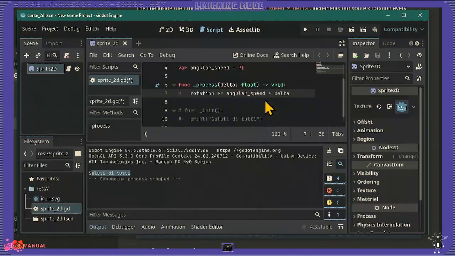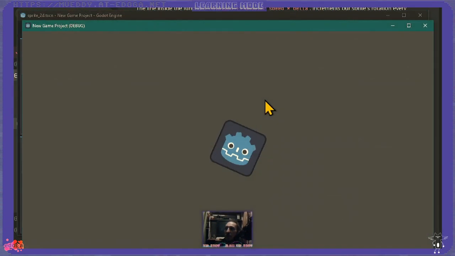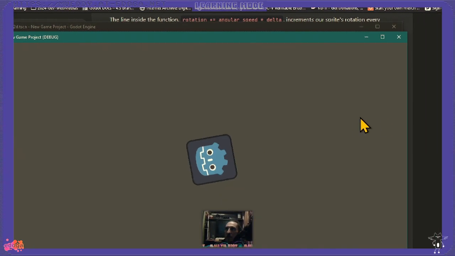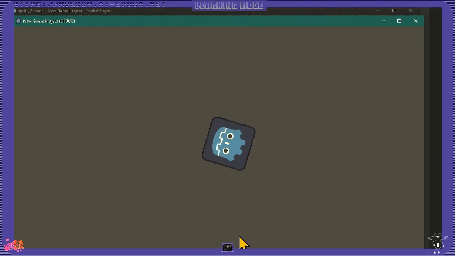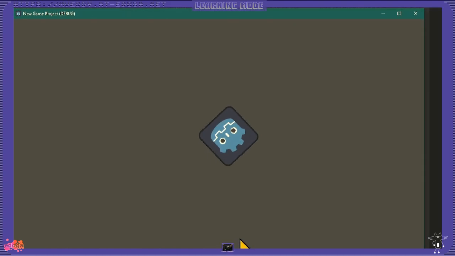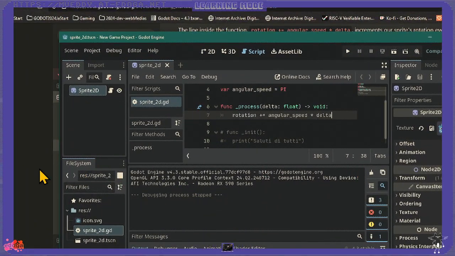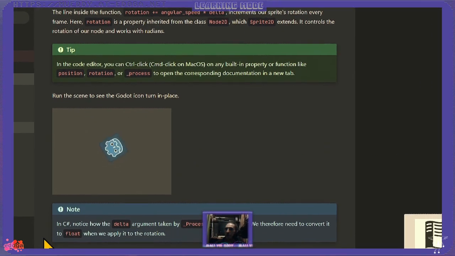So F6 to run this scene. There he goes, here he goes. Times delta. Cool. What's next?